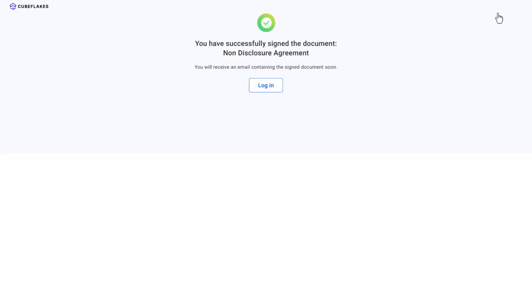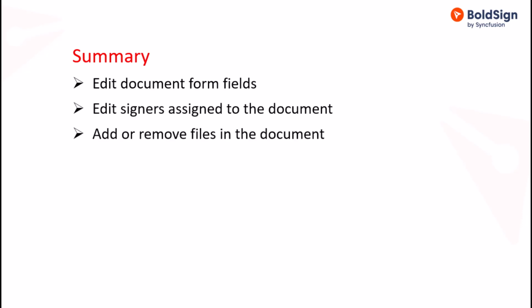That's it. You've seen how to edit an existing document using the BoldSign Java SDK by editing document form fields, modifying signers assigned to the document, and adding or removing files, all in a single request.